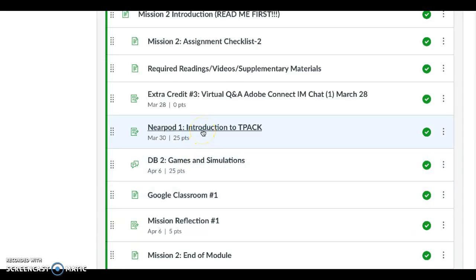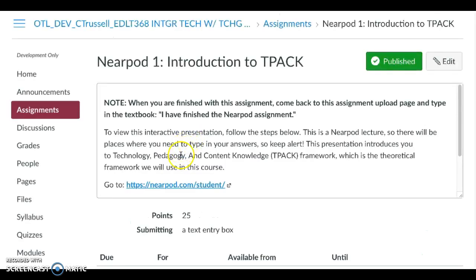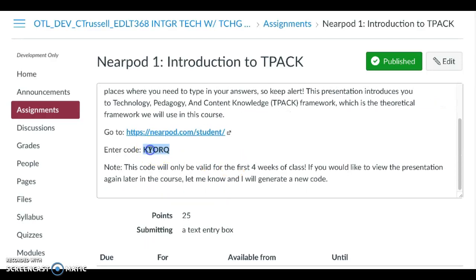However, I'm experimenting with something new, using Nearpod in my classes, and I'm trying both ways. Some modules are going to have traditional resources with readings and videos and supplementary materials that they can click on individually, but I'm trying out Nearpod to see how it will work.